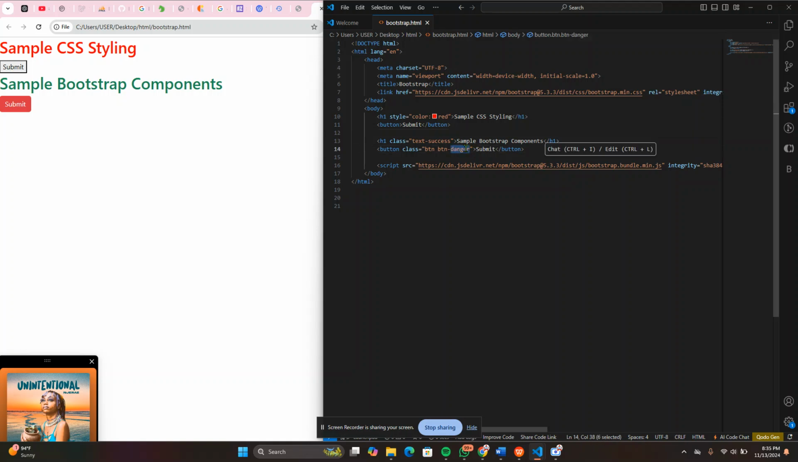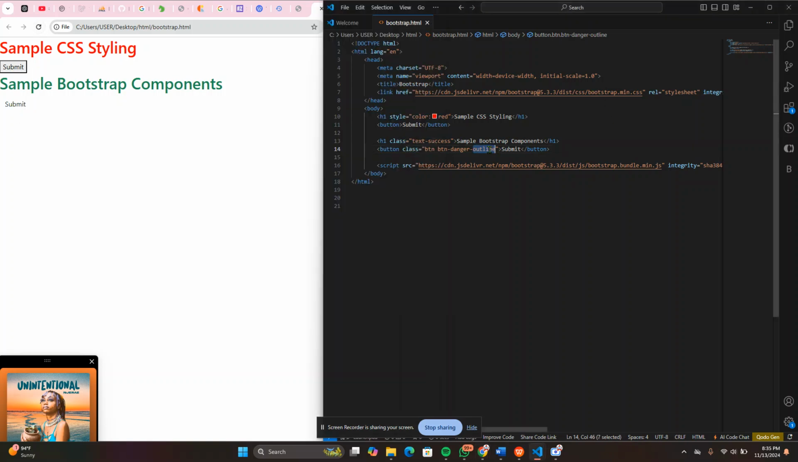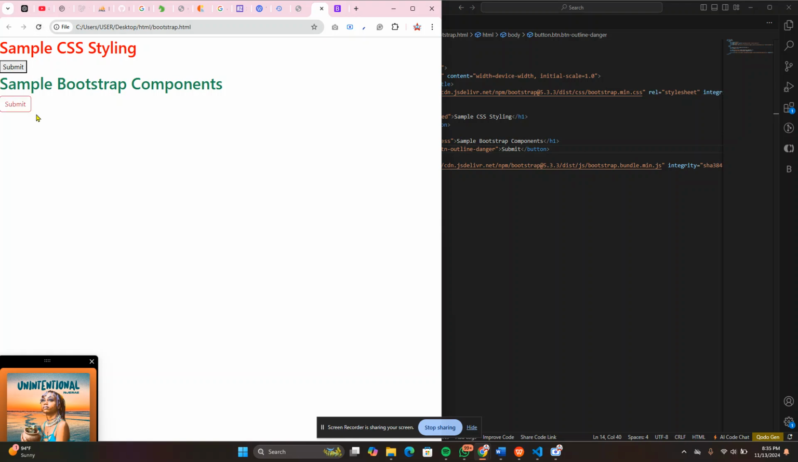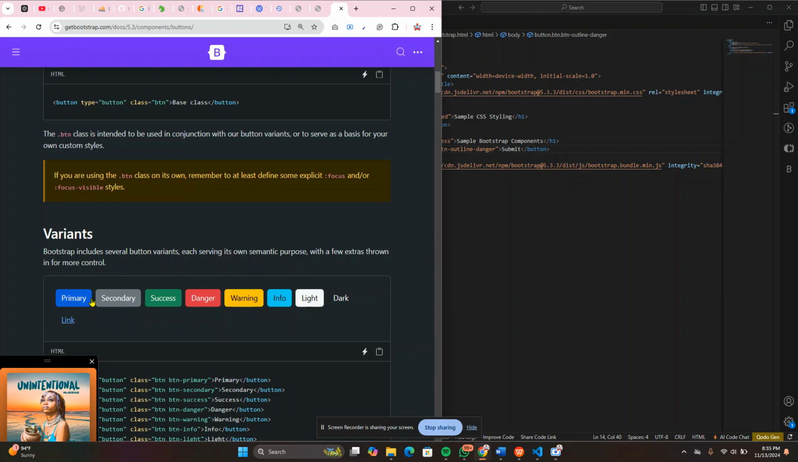We can decide to just make it danger and then outline, hyphen outline. Is it danger outline or outline danger? That's wrong. It's supposed to be outline danger. Can you see? It gives you different styling. So what I just did here, they are all under here. You can see primary, secondary, success, danger, warning, and so on.